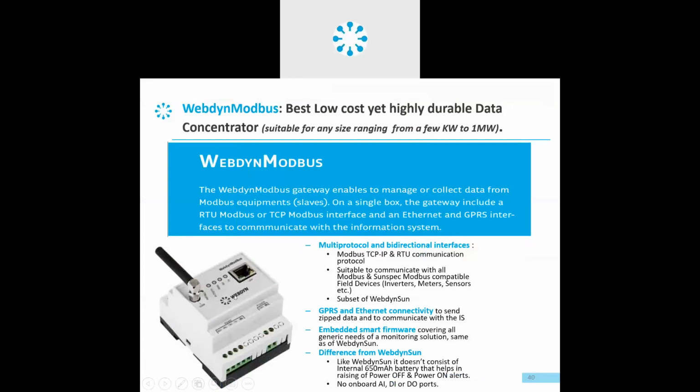But other than that, it can manage your sites, it can manage your data perfectly as Webdyn Sun or Webdyn Sun PM can. So you can have Modbus communication possibility over here for Modbus RTU and Modbus TCP IP. SIM card slot is available here as well on the top, and internet connectivity again through this port can be given to the device as well.